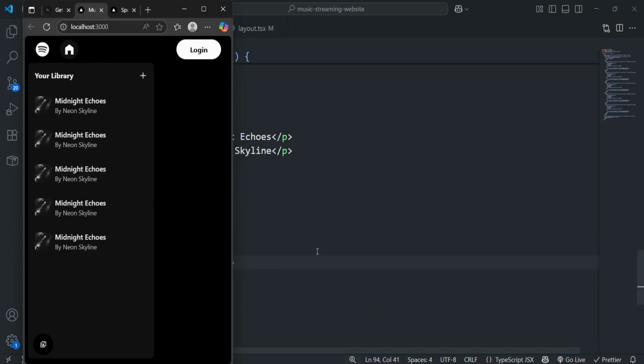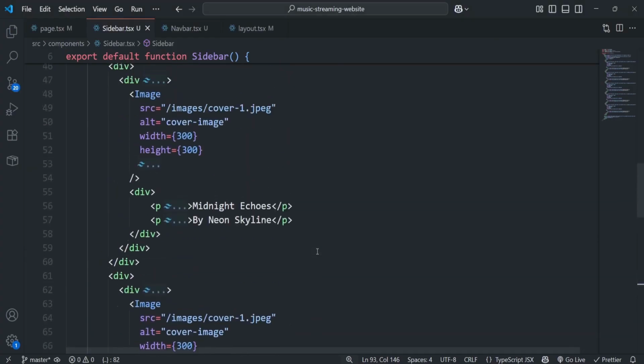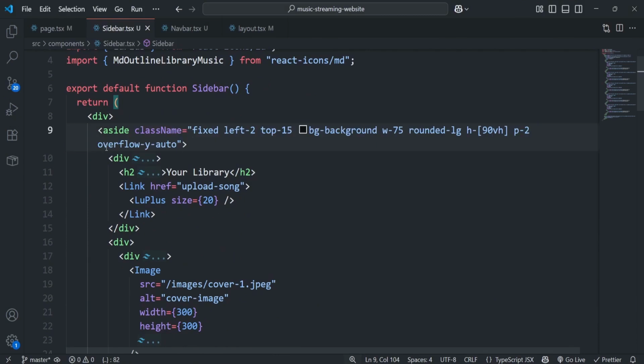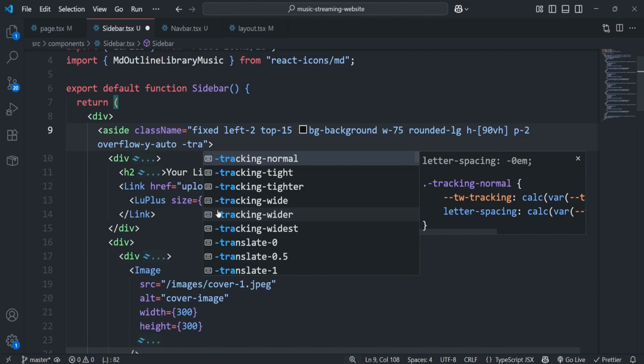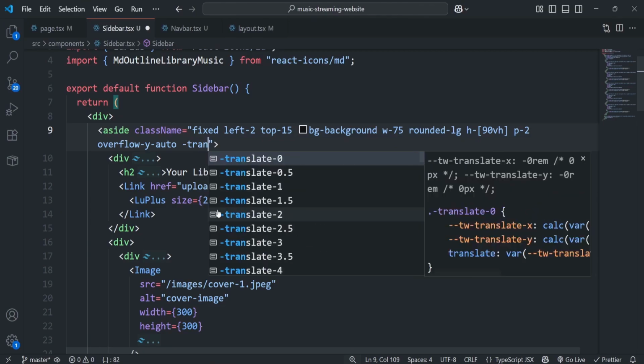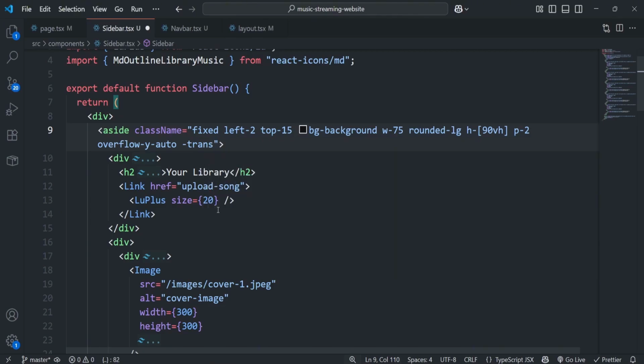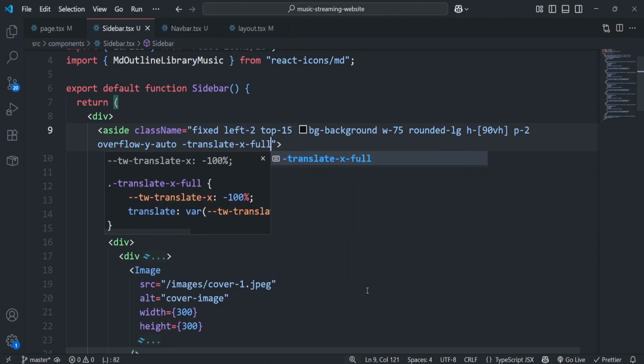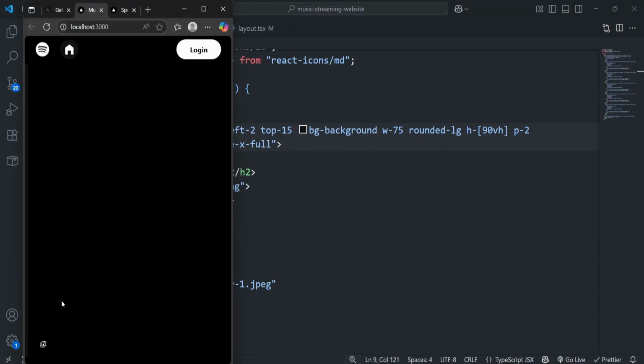In Tailwind CSS, to do that, just scroll up to my sidebar, open this up. We're going to give it a negative translate x of full. I'll save that. When I head back to the web, you're going to notice that you can actually see part of the sidebar right here. It's inside the left hand side.